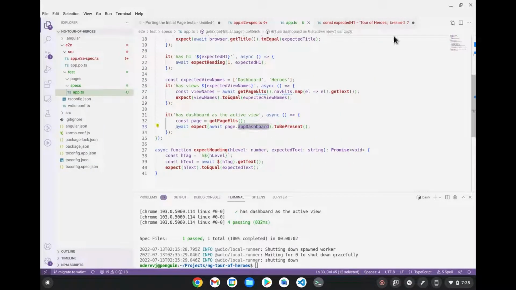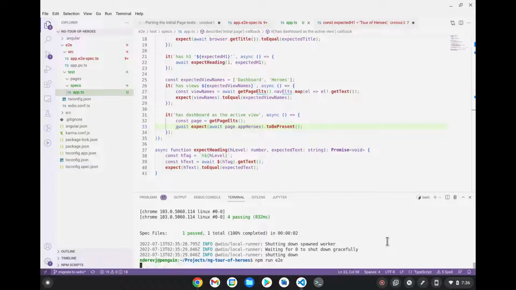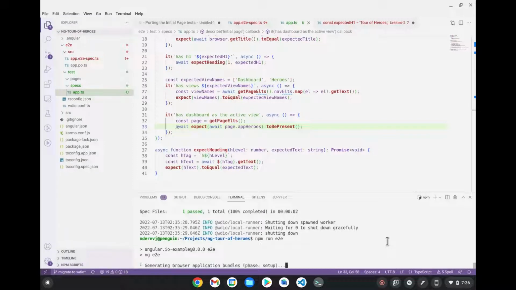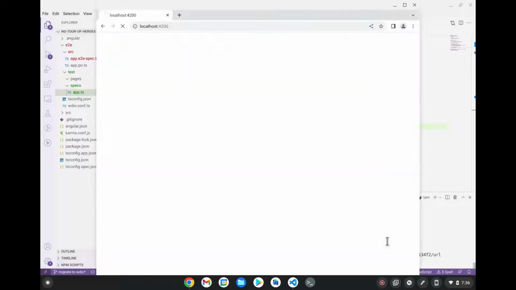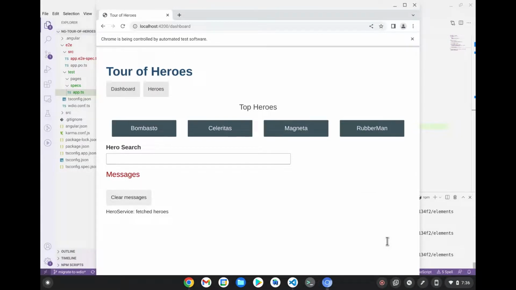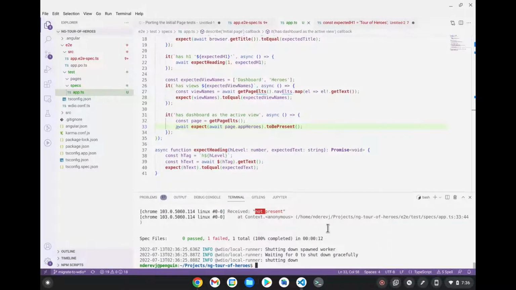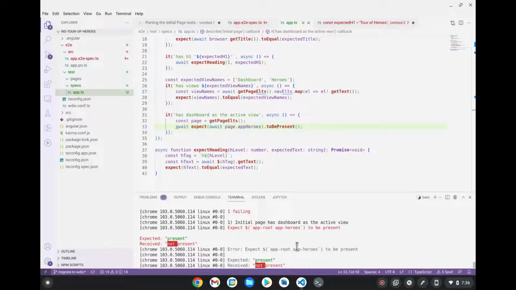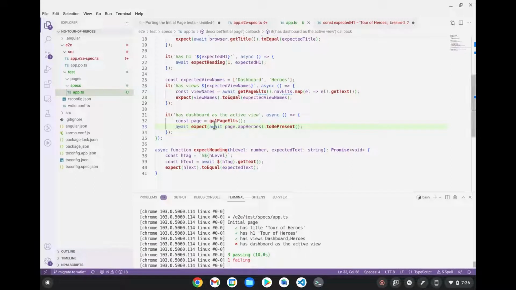And if I change this to app heroes, which is not the active one, this is going to fail, and we expect it to fail. And so I'll run this again. And you'll see that it kind of sits here for a few seconds while WebDriver.io tries to find that non-active view. And exactly as we expect, it's not present, which is great. So it's failing, again, because the heroes view is not the default view.